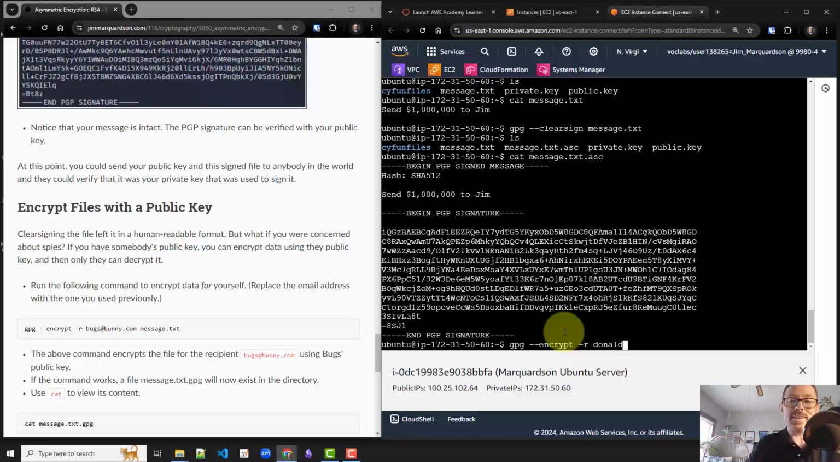It's donald@duck.com. I haven't loaded anybody else's private keys. So for donald@duck.com, I'm going to encrypt message.txt. Notice I didn't say --symmetric. So by default, it's going to be using asymmetric cryptography here.